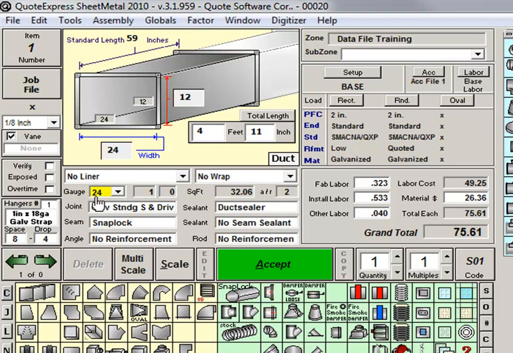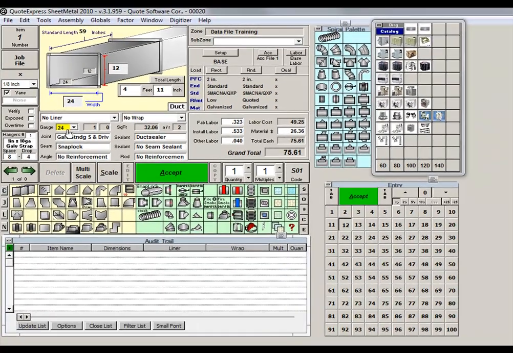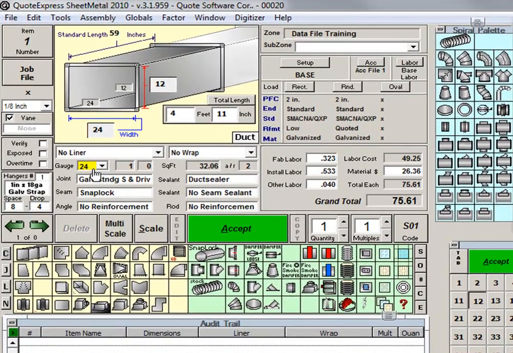gauge. The new gauge is changed to a yellow background, letting you know that it is not the default for these construction standards. However, you still can make this override. It is an allowable alternate. Same can be said for all of the other joint components.